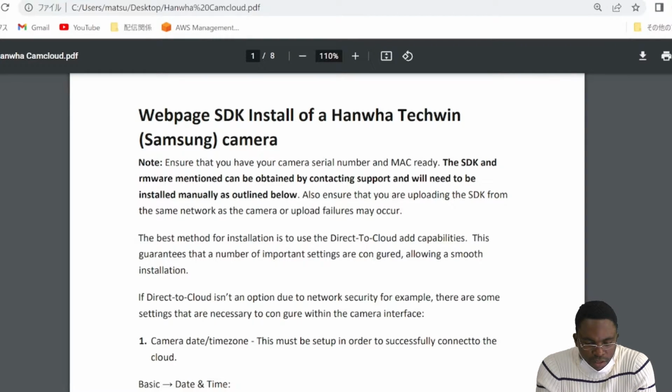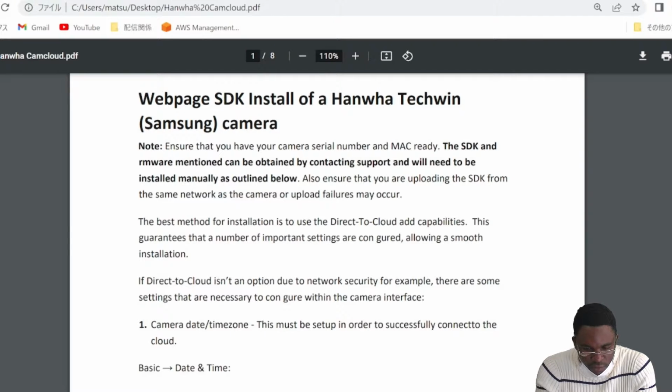both cameras can be made a plug and play camera. But the way you install this camera, the way you connect this camera with Camcloud, is a little bit different from the way you connect an Axis camera and Camcloud. In an Axis camera, you only get the OC number and the serial number to Camcloud. But on this one, it's almost the same thing, but you have to install an SDK file into the camera. That is what this write-up is all about here.